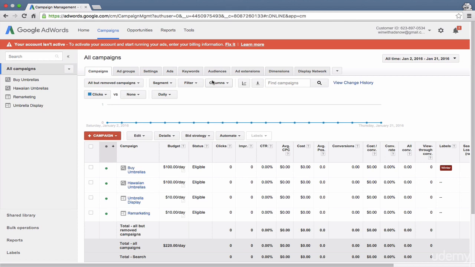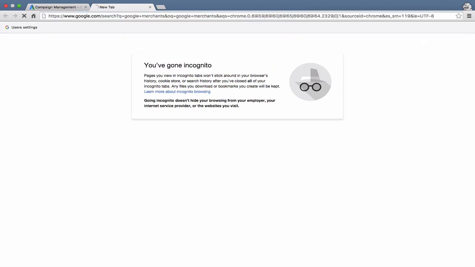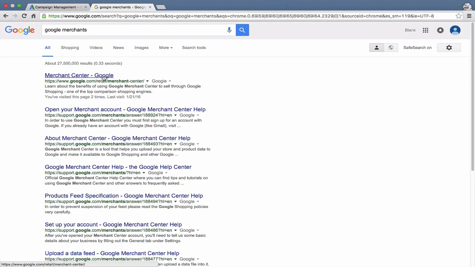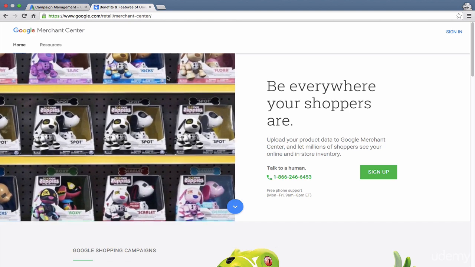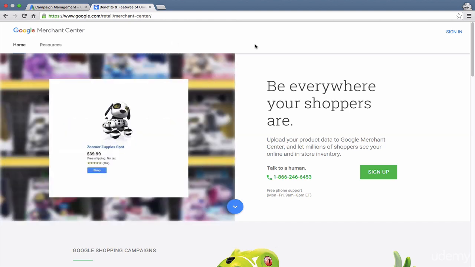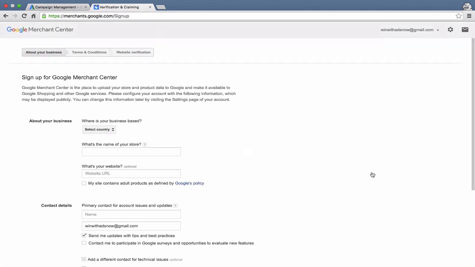So let's go ahead and create a Google Merchant Center account now. I'm just going to search for Google Merchants, easiest way to get there. Click on the top result here. And there we go. This is the opening page for the Google Merchant Center account. I have not yet created an account using this Google account here, so I'm going to go ahead and sign up. And it will take us to this page where it's going to ask us some information about our business, about our website. I'm just going to use sample information for our make-believe umbrella store.